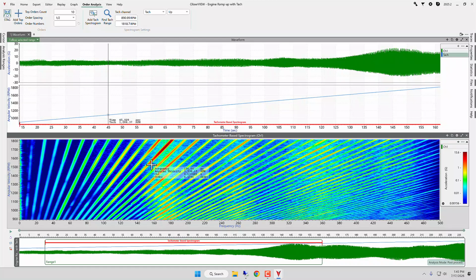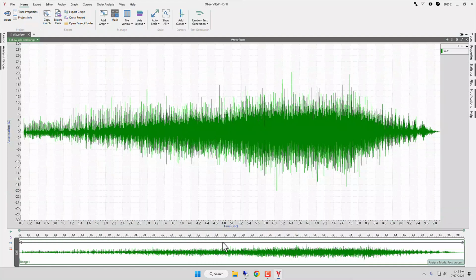Sometimes, though, you can't do that. So I will pull up a different data set and show you the two other ways that we can deal with that. So here we have a set of data where there was just a drill, and we didn't record a tachometer in that data set.